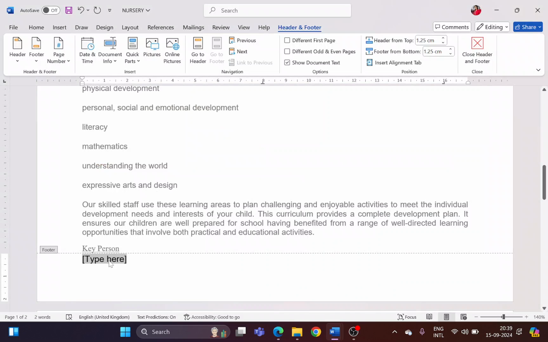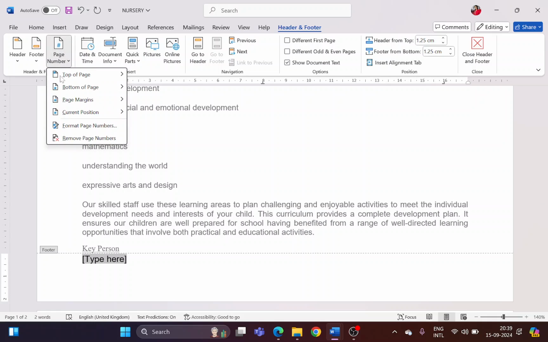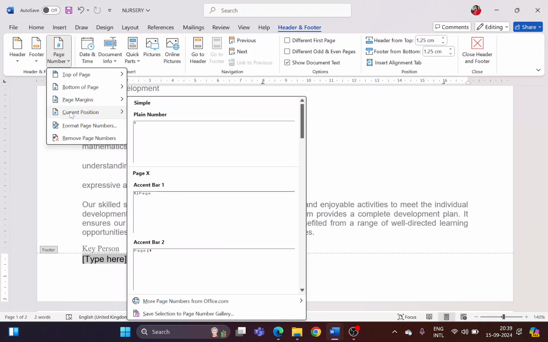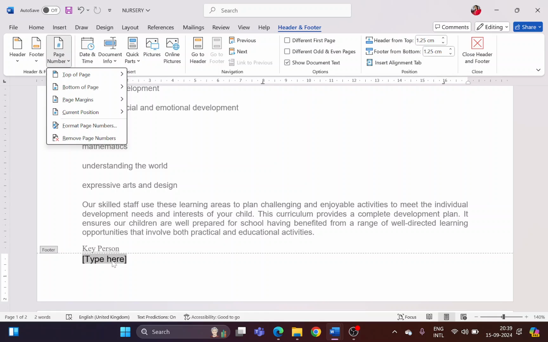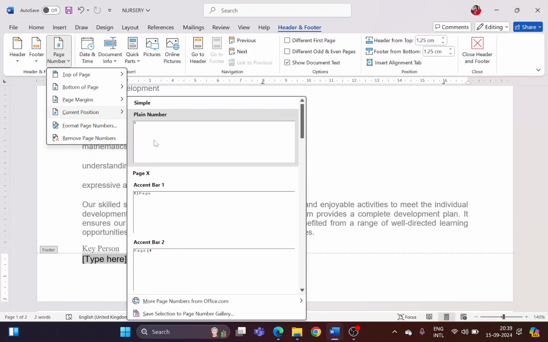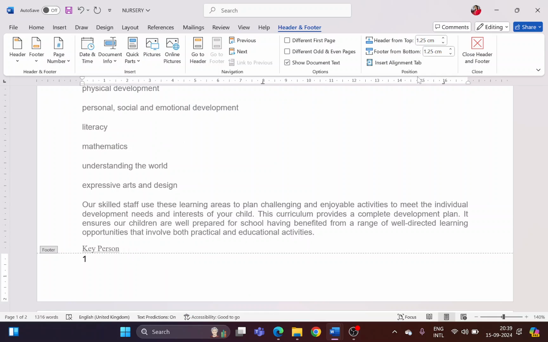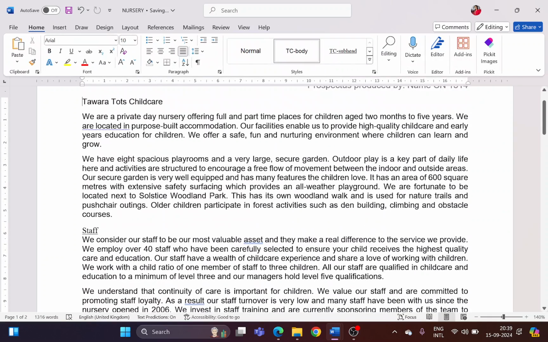So highlight the placeholder on the left. Page number, current position. It's always current position, okay? It's not top or bottom because you are highlighting the placeholder, which means the cursor is on the left. Wherever the highlighted area is, your cursor is there. So it is current position and choose plain number. So we are done with header and footer.